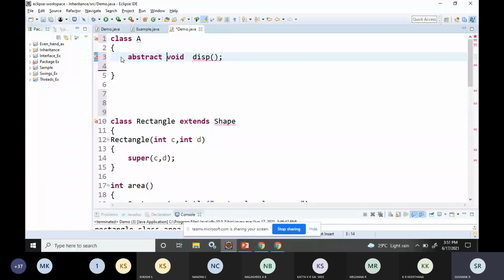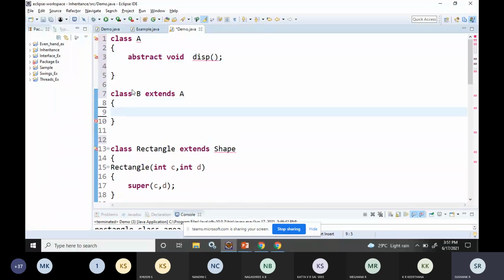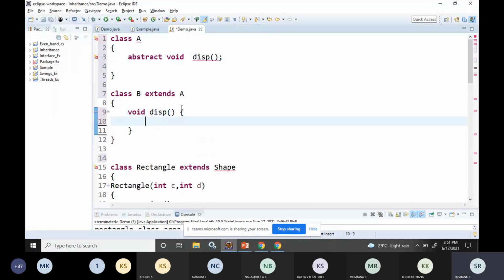So it will inform the JVM that at some point of time, when some classes derive this class A, you need to provide the definition. So this keyword will tell the JVM that if some class like B extends this class, you need to write the definition for this function called display.